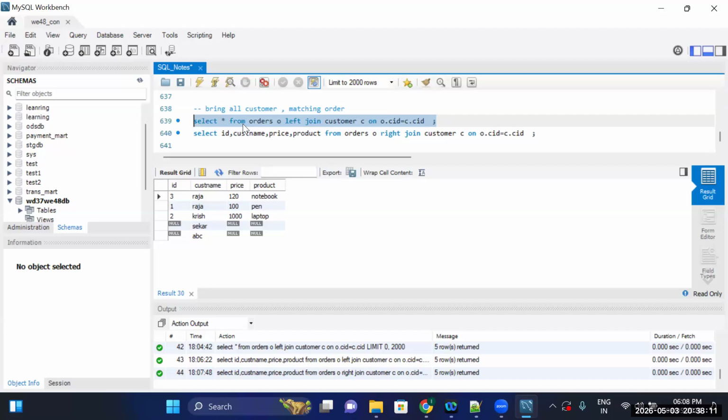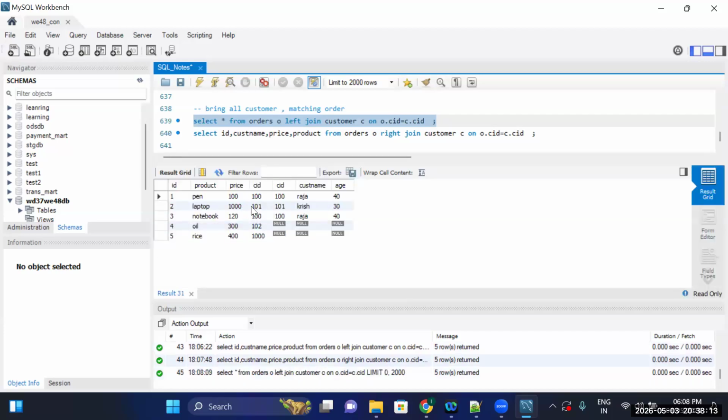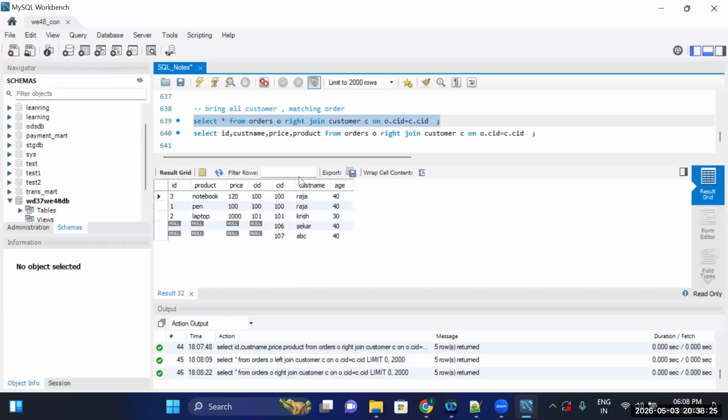Okay, look at the result. You bring all customers, even though I'm still using a left join. You can see this is the right side table. All customers: Rajesh, Krish, Sekhar, ABC. Rajesh is coming two times because he has two orders. Rajesh placed two orders, right?